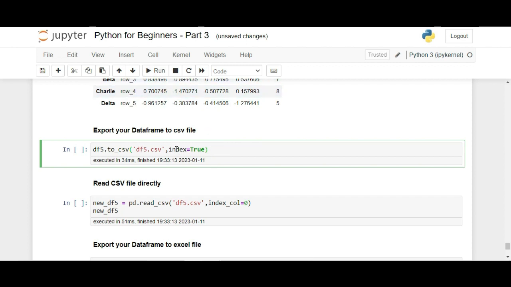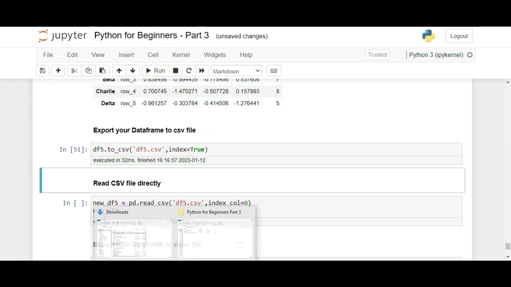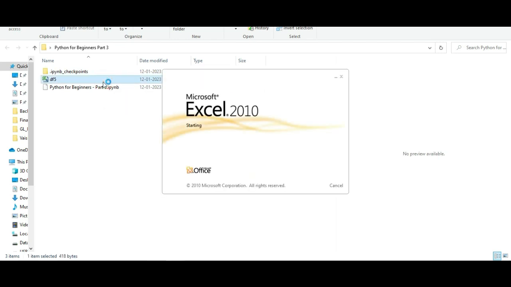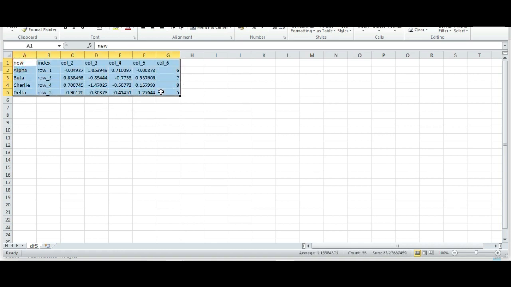Once I execute the cell, this file will get stored in your default directory, in which your existing Python file is there. So the CSV file which I'm exporting will go and sit there. Let me run the cell for you and take you to the folder in which I have this file. As you can see, this df5 file has just been recently exported. Let me open this df5, and once I do so, it will open. Along with the index, we get our data frame stored in a CSV format file.